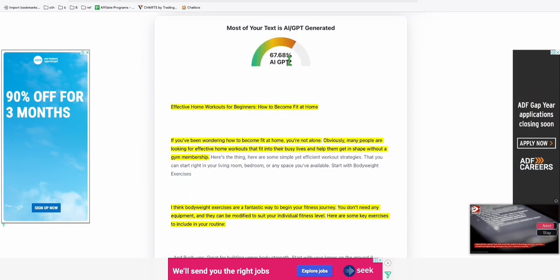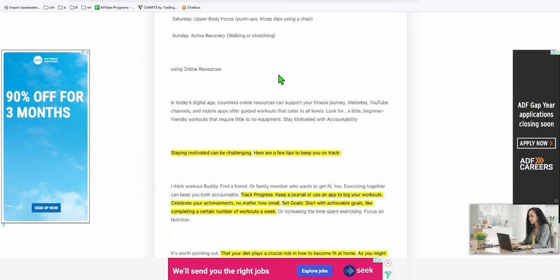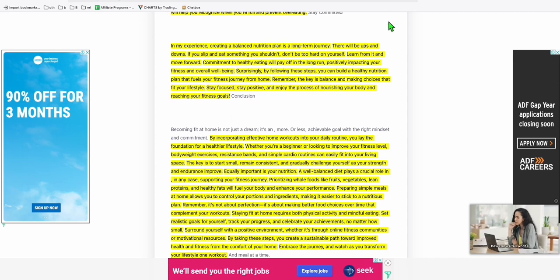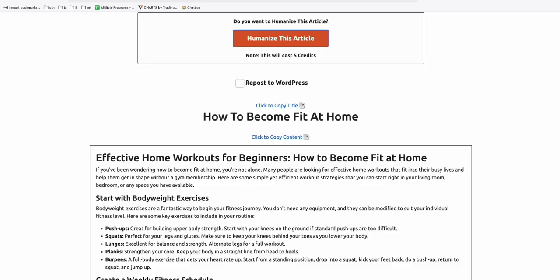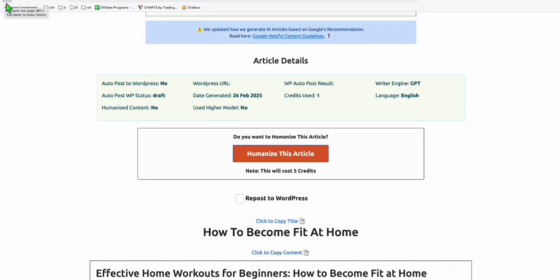So earlier it was 96, now 67. It's a good improvement as well. It modified some of the text. Well, if you check this with another AI detector, you may have a different result, but we will check some of our articles here.